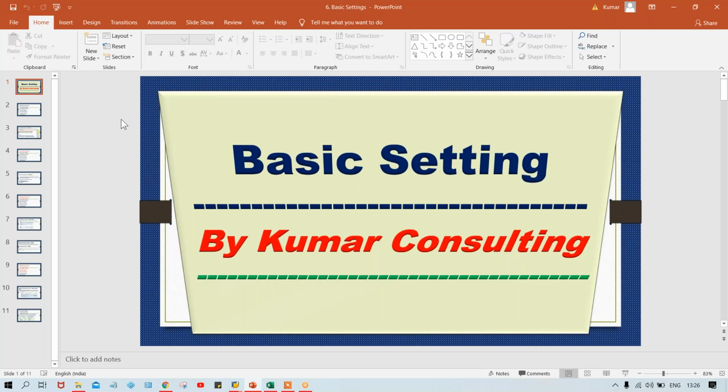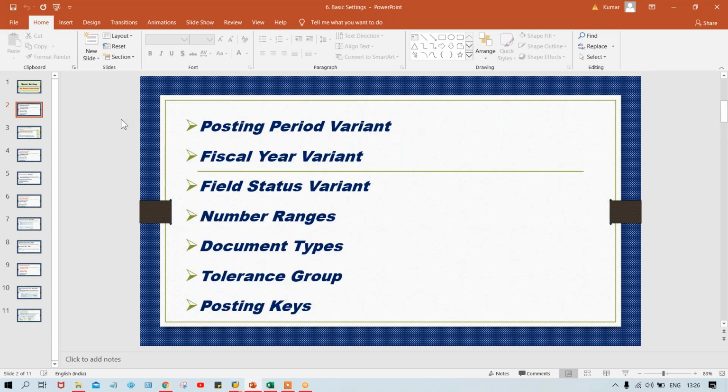Hello guys, welcome back. Now we'll see the last topic, which is still remaining in basic settings. So what is that? Look here: posting period variant, fiscal year variant, field status variant, number range, document type, and tolerance group. Till here I have explained everything. Now it's time to explain the posting key. Even when you post a transaction, guys, the posting key also comes into the picture.